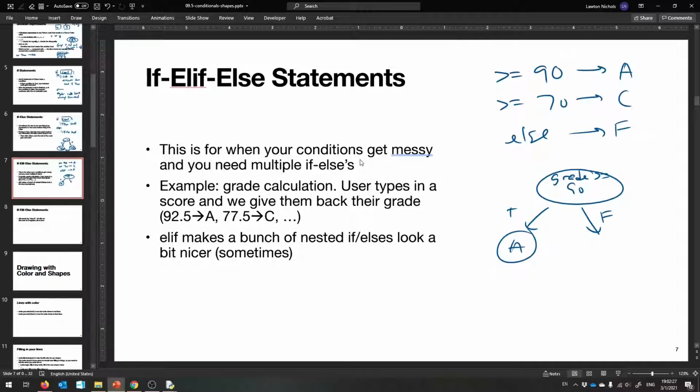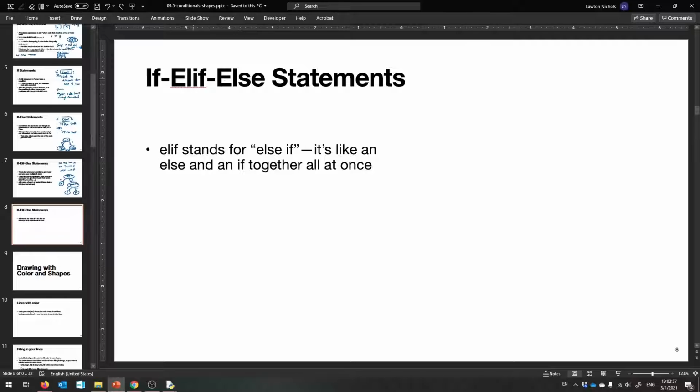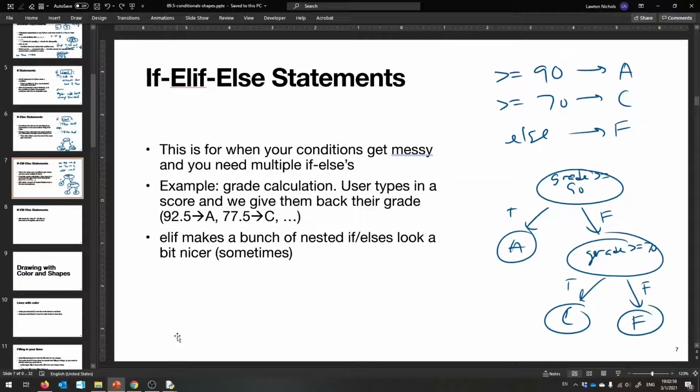Otherwise, if it's false, we now need to check another thing. Check if the grade is, I don't know, greater than or equal to 70 now. If that one is false, that means it's in between, yeah? If it's greater than or equal to 70, that's true, then you get a C. Otherwise, if that's false even, then you get the F. Okay, so let me translate this to if and else, and then I'm going to show you how horrible that is, and after that we'll get to elif, which makes it a bit cleaner to read.